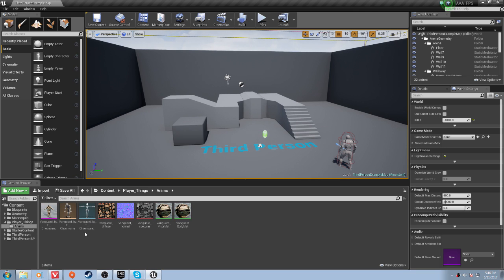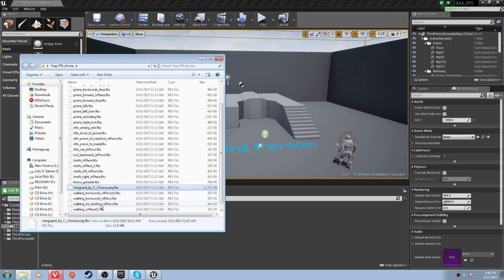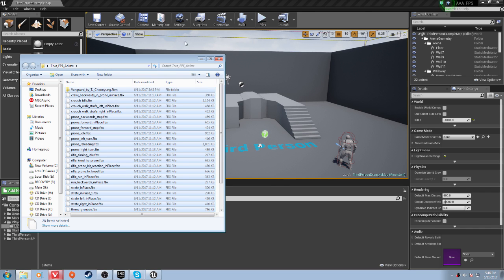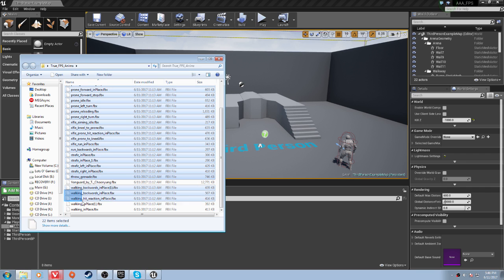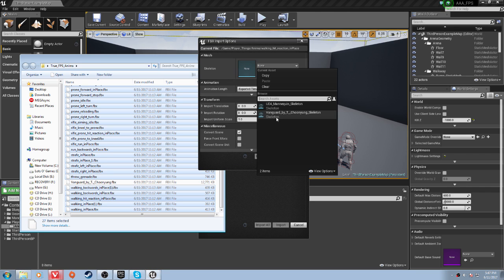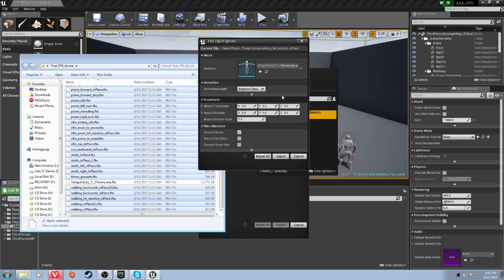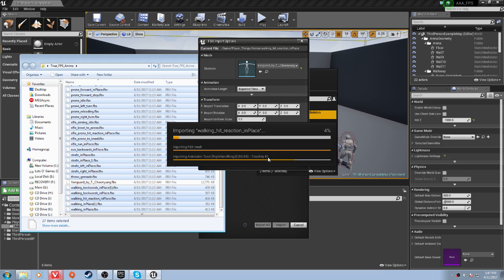And then what I'm next going to do is I'm going to select everything except for the Vanguard. Drag and drop that in, select our Vanguard, import all, and that's going to take a moment here.